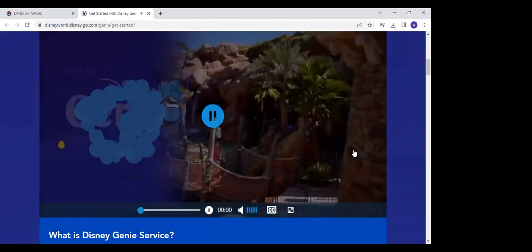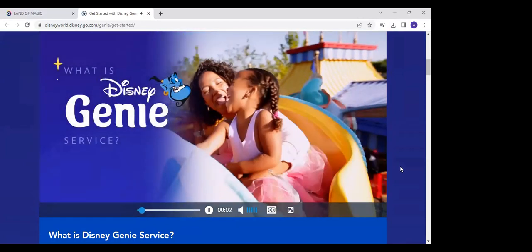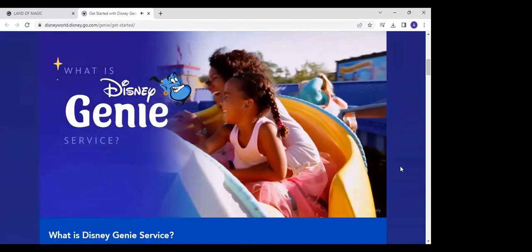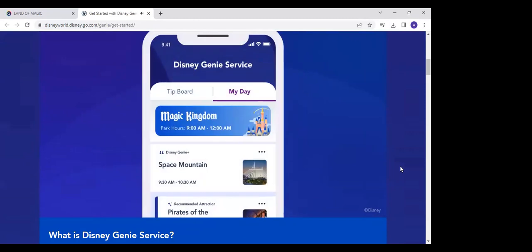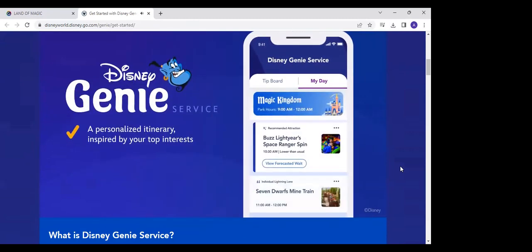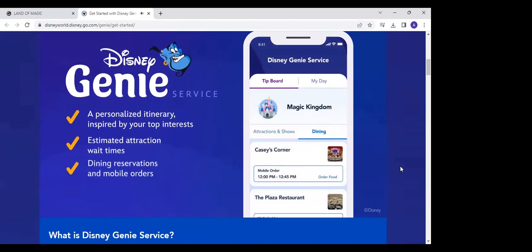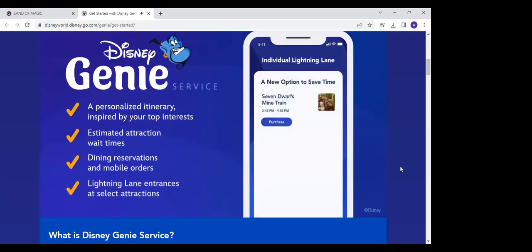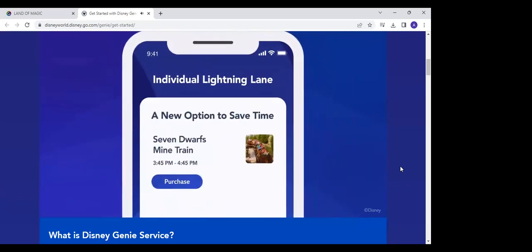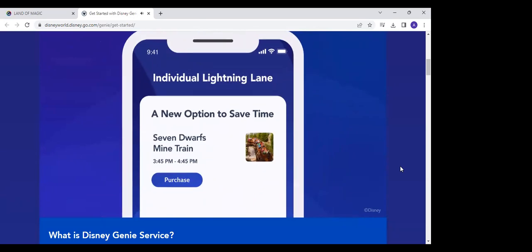So a bit about the Genie complimentary service. Disney Genie service helps you get the most out of your time at Walt Disney World Resort with a personalized itinerary inspired by your top interests, estimated attraction wait times, one place to make dining reservations and place mobile orders. Plus, Disney Genie service is the place where you learn about lightning lane entrances at select attractions. More on those in another video.